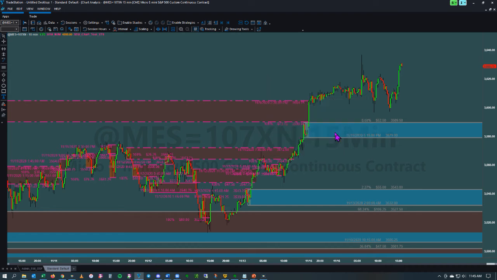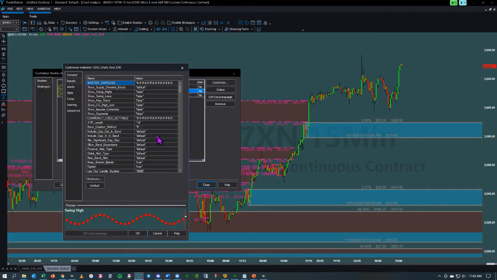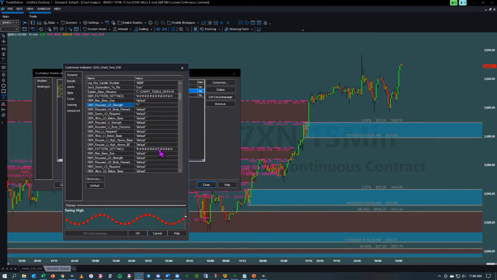Go in and edit our study. And so we're going to go down to the pattern settings. We'll have to do that for each of the 4 pattern types. And the default is set to 1.25, and we're going to change the default setting to 1. And we could change this for each of the 4 patterns.